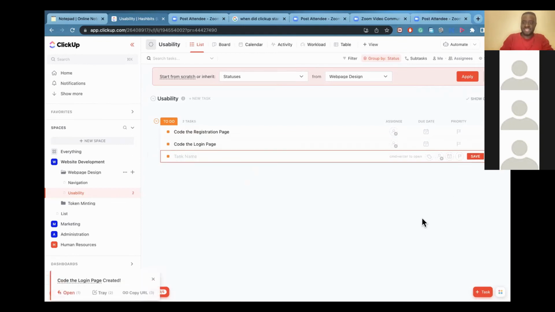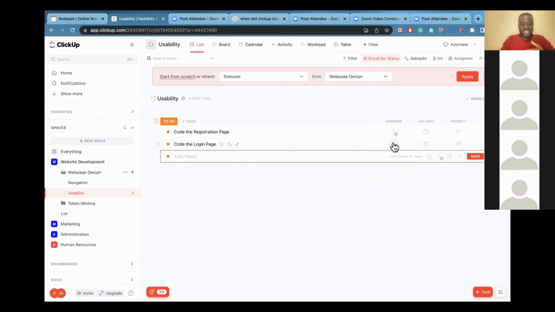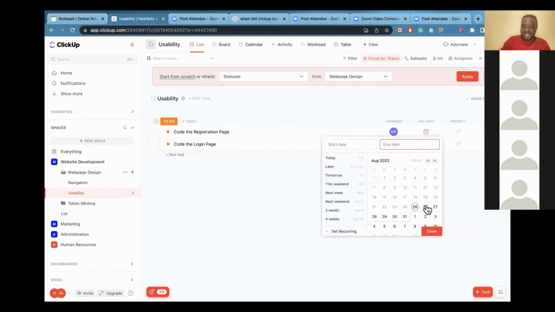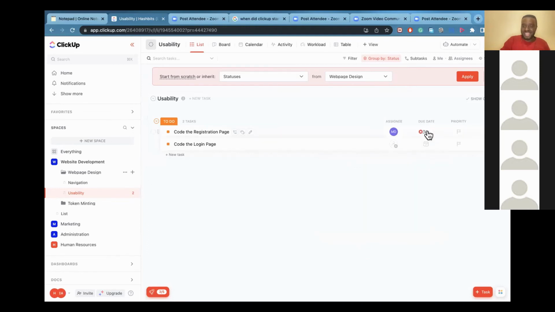I save this here. Now remember those ClickUps that we did in the beginning? Here is where it starts coming into play. And remember Masoor, who got invited into my workspace. Now, if Masoor is the lead developer, I can easily say code the registration page, and here he is available. All the members that you have invited into your workspace will be available here. You can quickly say, okay, Masoor, it's up to you to code the registration page. I can give it a due date. I'll say by the 30th of August, which is next week Tuesday.